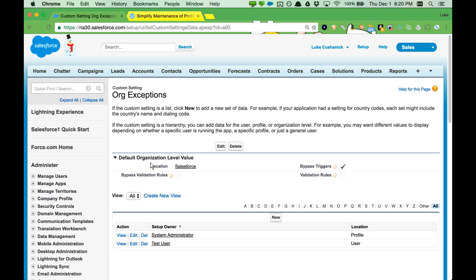Look, I just want to stop for a quick note. I really do love custom settings, especially hierarchy ones, because just like you said, they allow me to create unique settings for different users in my organization.